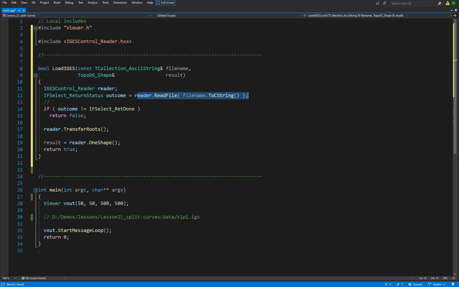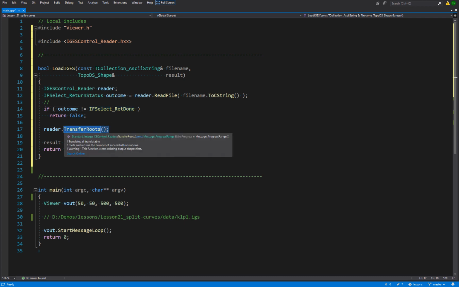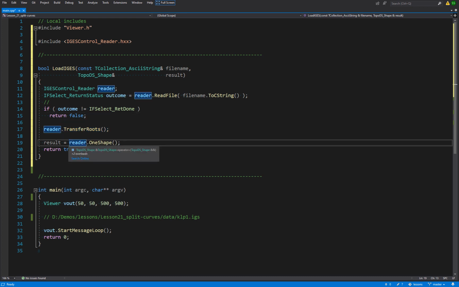As usual, this file translation is a two-stage process. The first thing to do is to read the file itself, and here I obtain an in-memory representation of my IGES entities. After that, if everything is fine, if my file exists and it has a valid structure, then I can proceed with transfer routines, and here all those in-memory data structures will be turned into TopoDS shapes, into real geometric primitives. Then I take all the translated entities as one shape and store it in the result variable, and then it is returned.